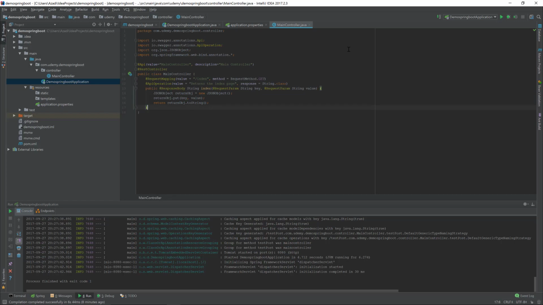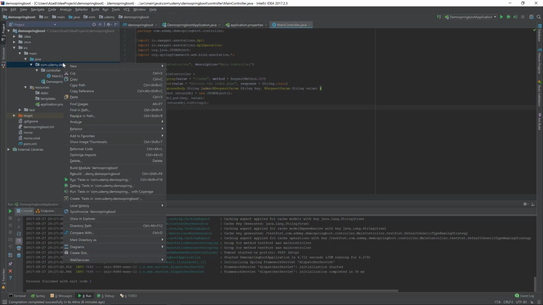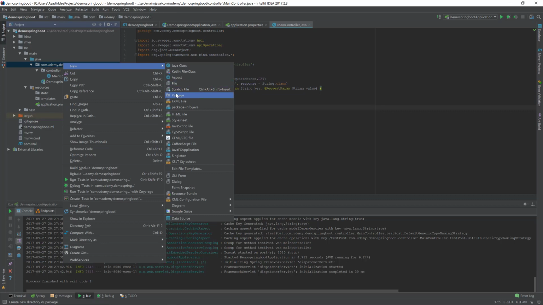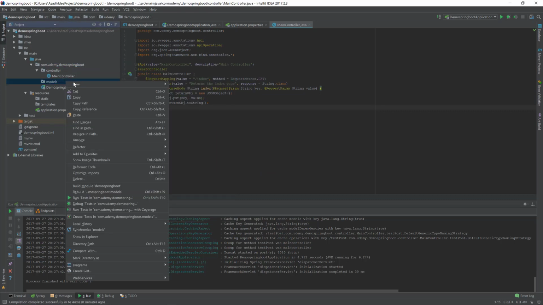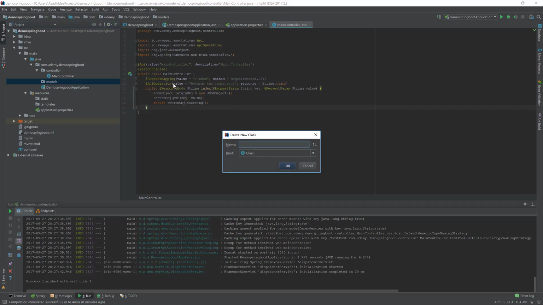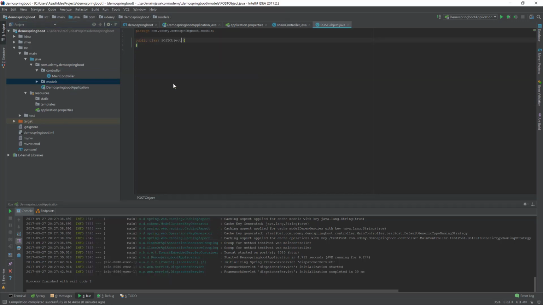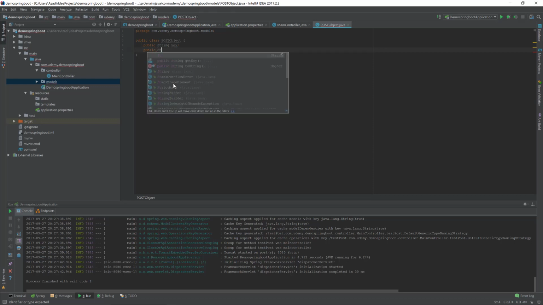To make things simple, we're going to start out by creating a POJO, which is just a basic Java Bean class, by going New, Package, Models, and then creating a new Java class inside called PostObject. PostObject is going to have two strings in it, just like we currently have for our regular JSON object, a key string and a value string.